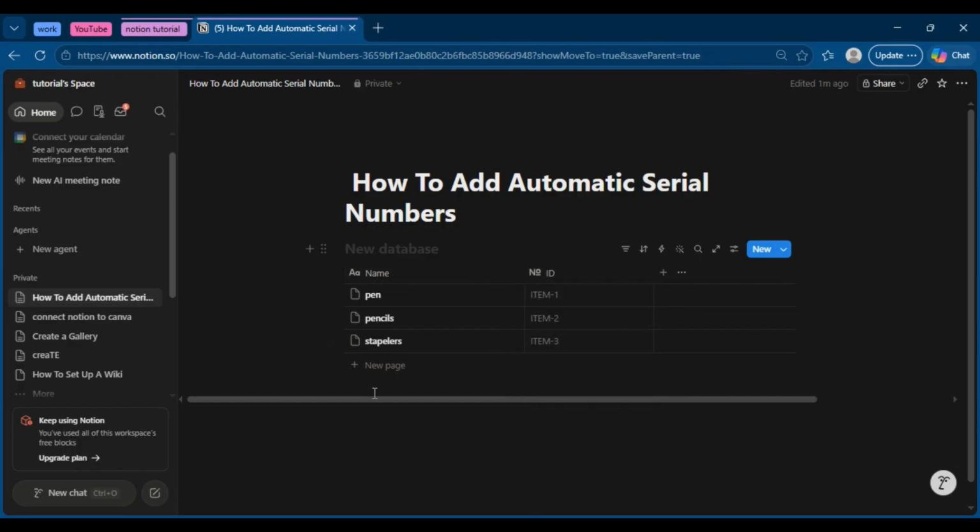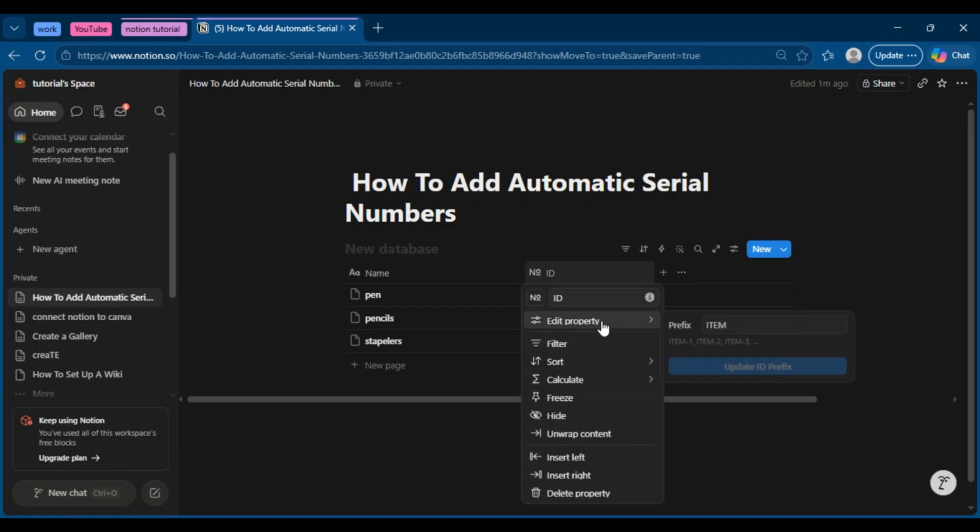Adding prefixes can make your database feel more organized and help identify entries more quickly, especially when working with large projects or multiple databases. If you're unsure which format or prefix to use right now, don't worry too much about getting it perfect immediately. One of the best things about using Notion is how flexible it is. You can always return later to change the format, update the prefix, or adjust how the serial numbers appear as your database grows.